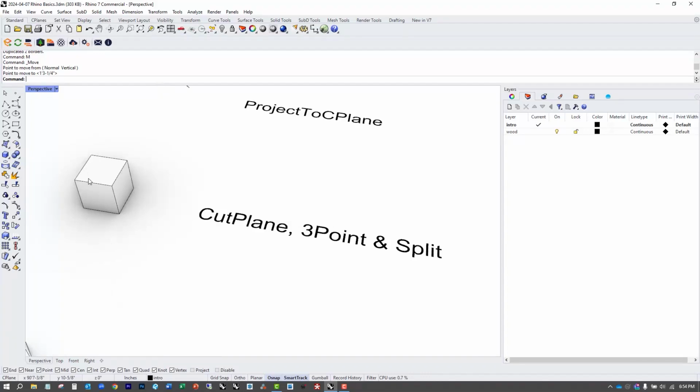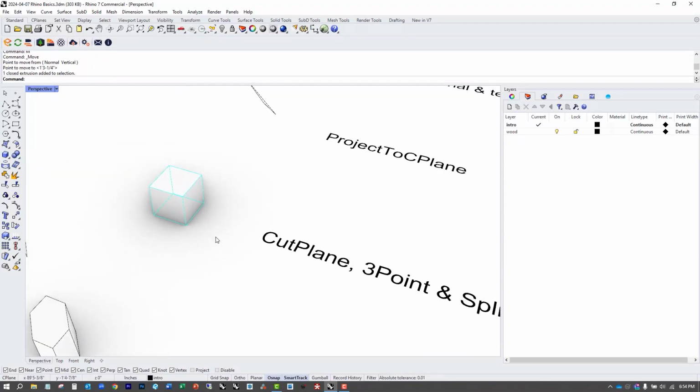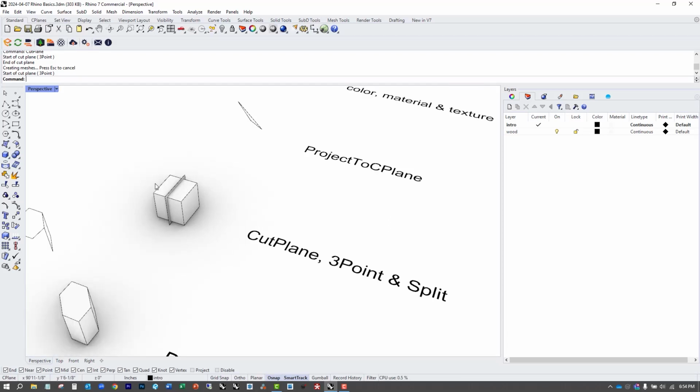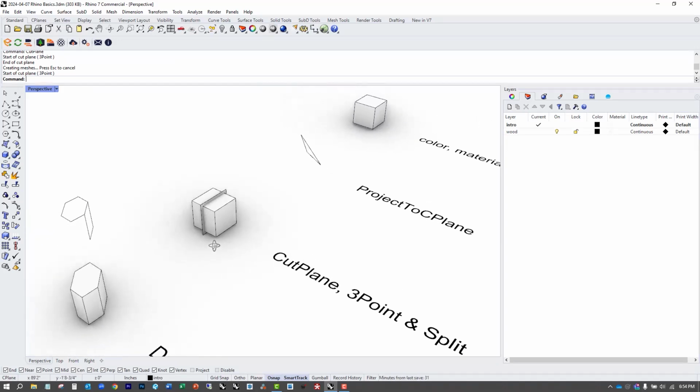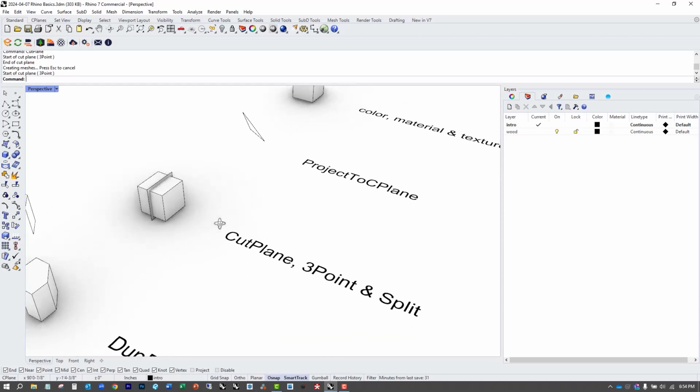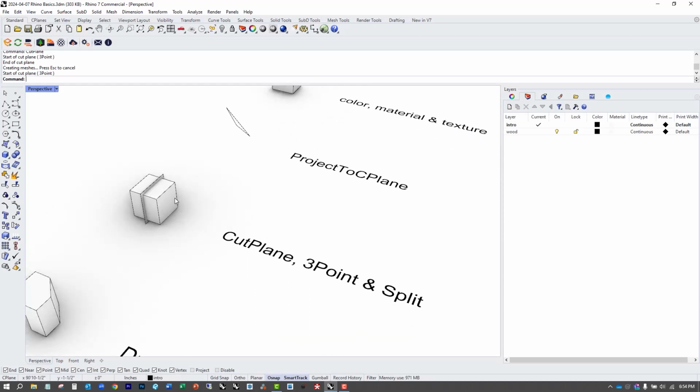Cut plane, use this a ton. So with cut plane, you're establishing a line through an object, and it'll build a surface that cuts through that. It's always going to be based on whatever your construction plane is. So if you do it in a top view, if you do it in a front view, you'll get different results. And then once you have that, you can split the object.